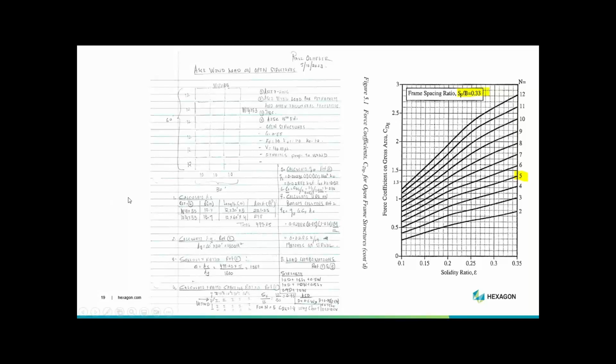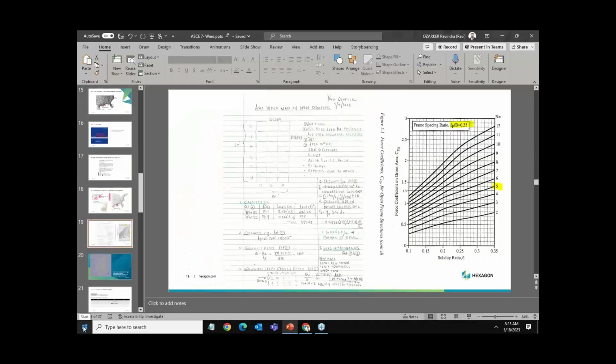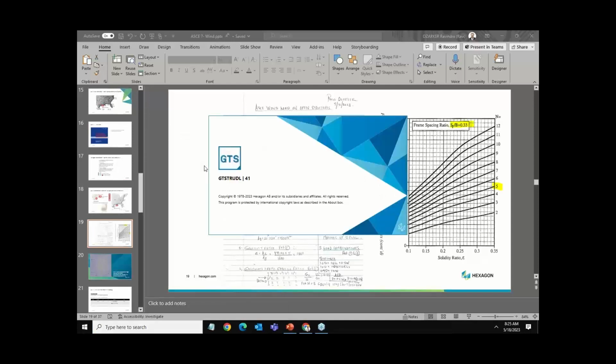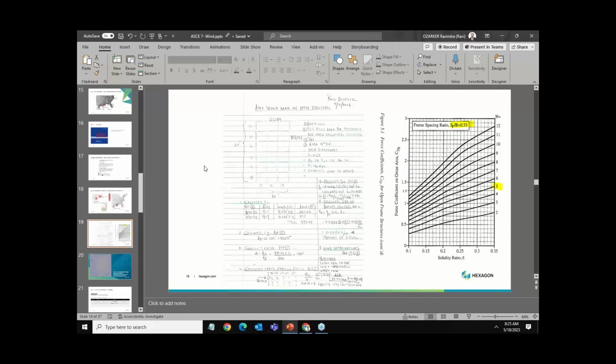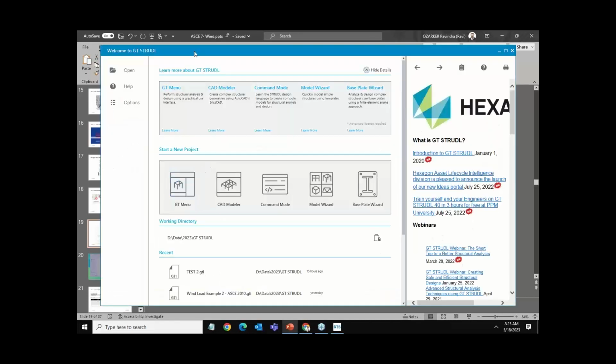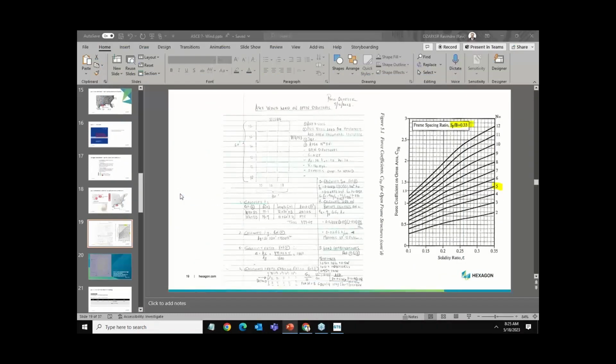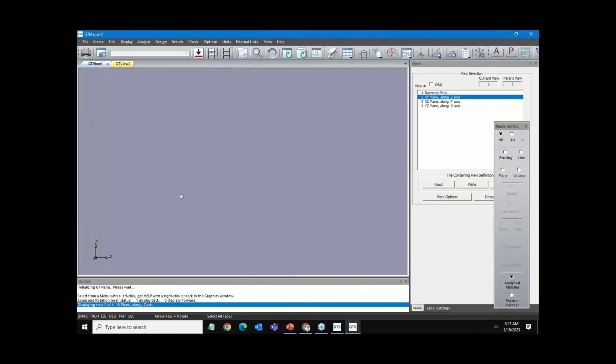So let's take a dive into the program. Okay, now let's start GT STRUDL 41. Okay, so this is the latest version of STRUDL. And first, we see the introduction screen for GT STRUDL. Now I can go directly into GT menu to start doing some modeling in here for a similar structure.